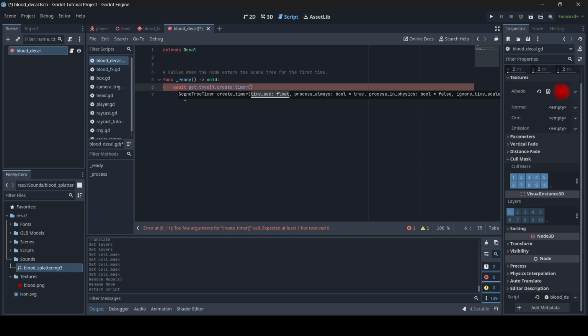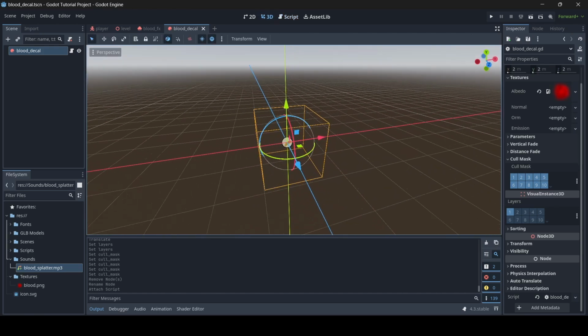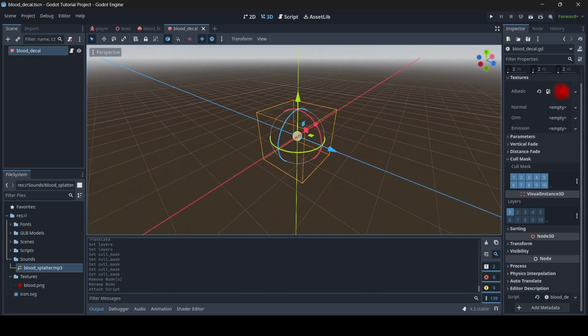So for this example in this tutorial, I'm going to set this to 10 seconds, so 10.0, and then we're going to do false since I don't want this timer to happen whilst the game is paused, then .timeout, and after the timer happens, we'll call queue_free, so the blood decal is removed from our scene. And now we have our decal and blood effects all set up, so they're pretty much done.